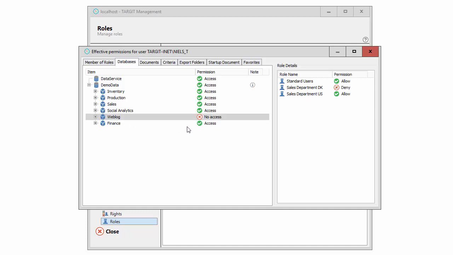Another example here is the Weblog cube. You can see that effectively the permission is to have no access to that cube, and this is due to this setting here through the sales department DK role, where apparently we set the permission to deny in all roles. That's a very hard way of doing things, but it actually means that no matter what kind of permission he's got through other roles, he will never get access to the Weblog cube, as you see here.